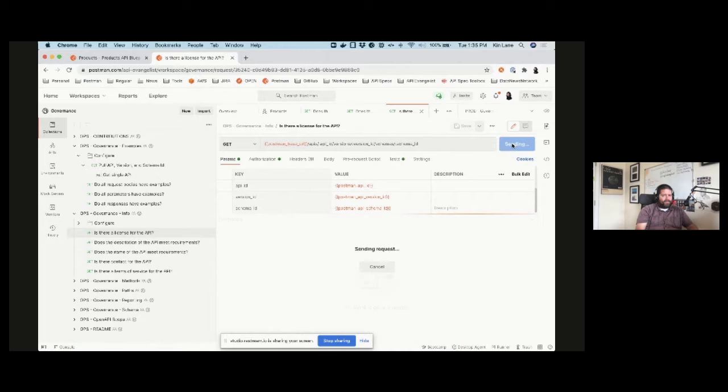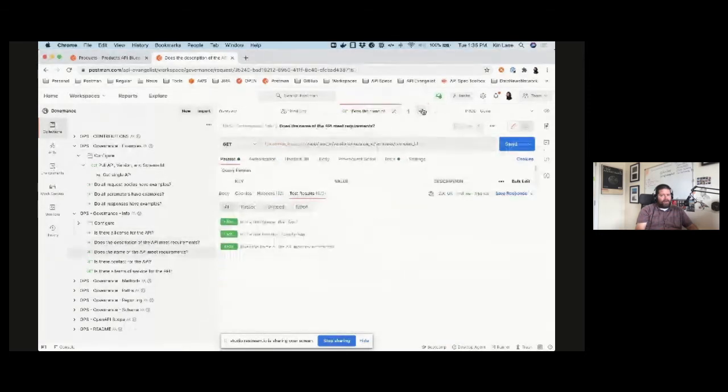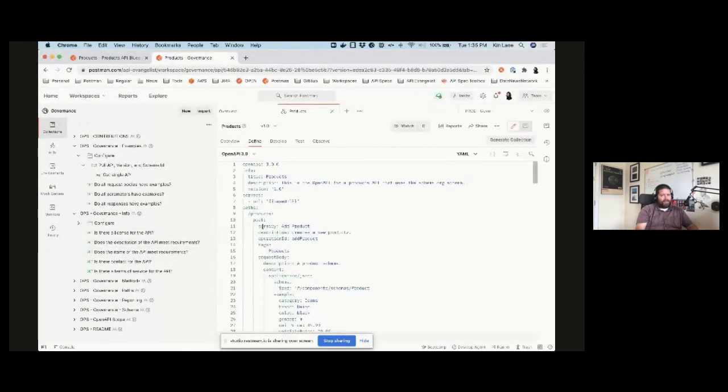Does it have a license? Each one of these questions that I ask, they're getting stored up here in the environment too. So not only am I displaying pass or fail for each of these, I'm saving the results up here into one environment. And as I work my way through all the questions, I can dive in deeper to the API.